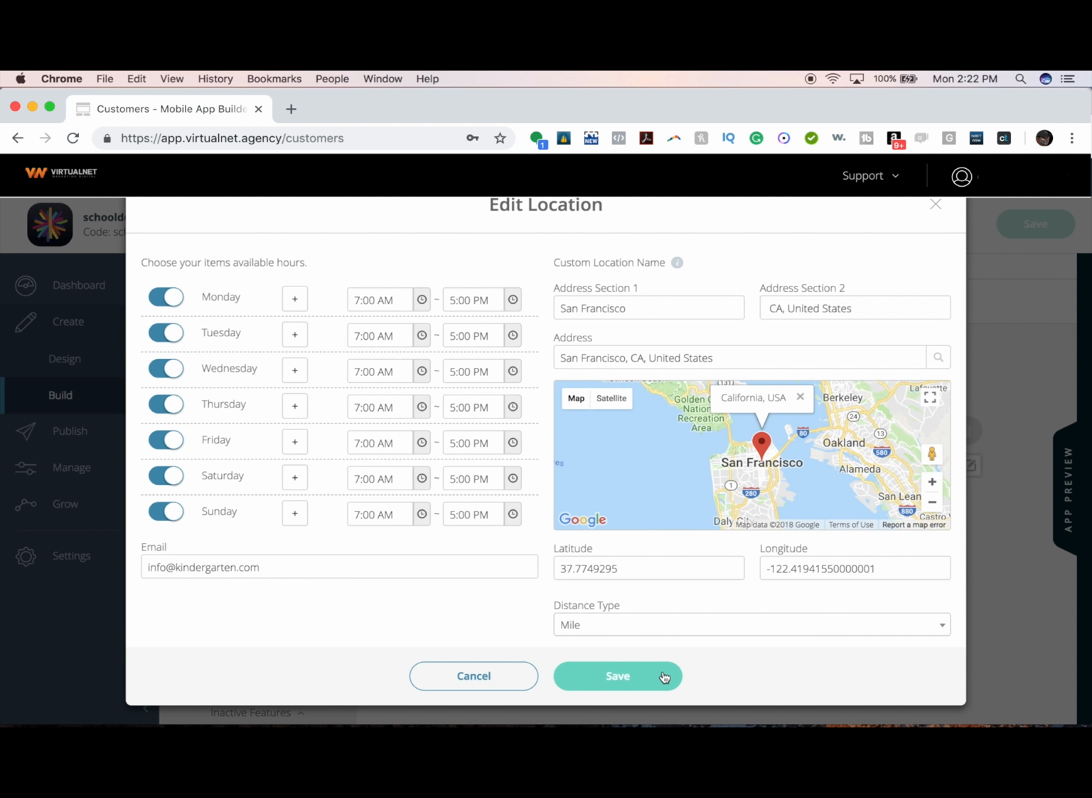Now, another interesting thing is for each location, you can set the hours that those services would be available at those locations. So, for example, right now, my kindergarten is open from 7 a.m. to 5, but let's say that I wanted to add a period of lunch where parents could not book appointments to speak with my kindergarten teacher.